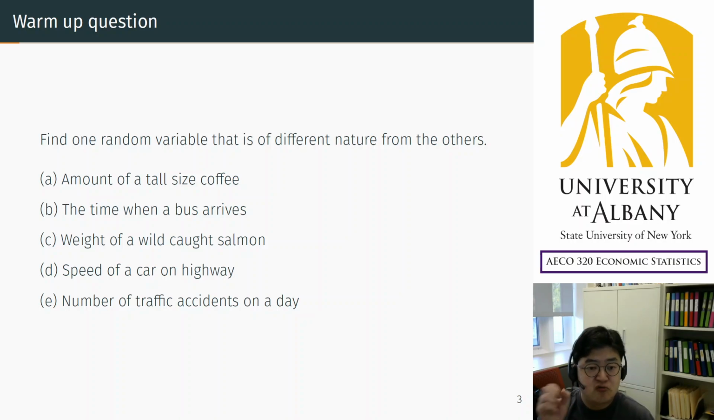So you randomly choose a coffee or a bus or a salmon or a car or a day, then you can see the realization, and by repeating that, you can think about the distribution of these random variables. One of them can be thought of as a different type of variable. What is that?